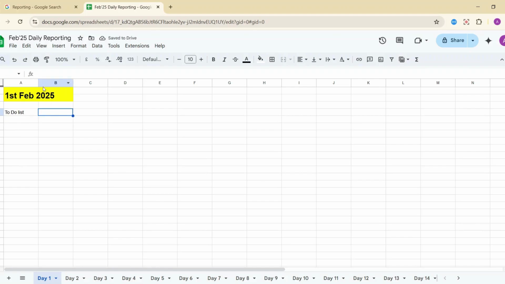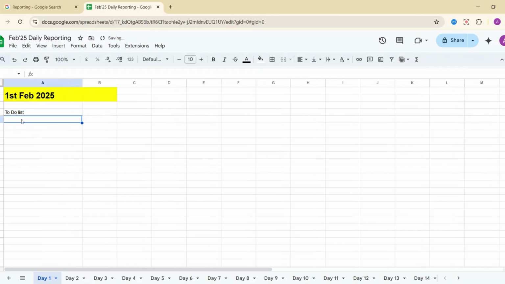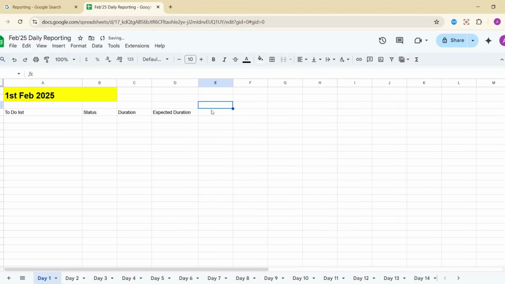To do list is nothing but the list of all the work that I am going to give you, or your manager is going to give you. The second column is all the work which has been started, or which is in progress, or which has been completed, whatever it is, meaning status. Then duration, how much time you took. Then expected duration, which you need to write down in the beginning.